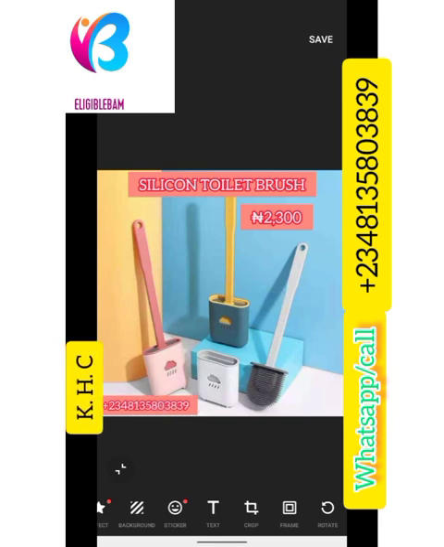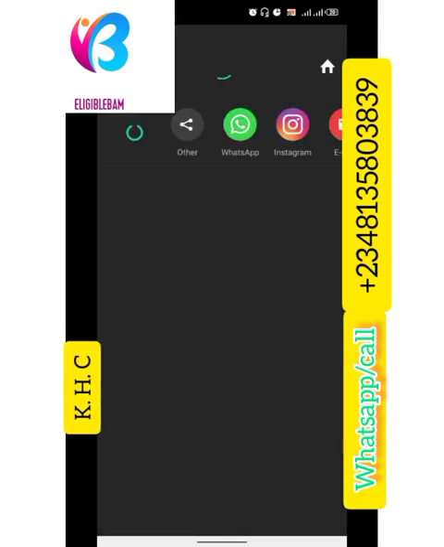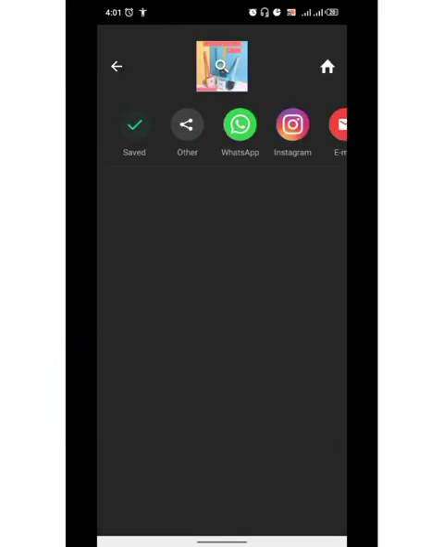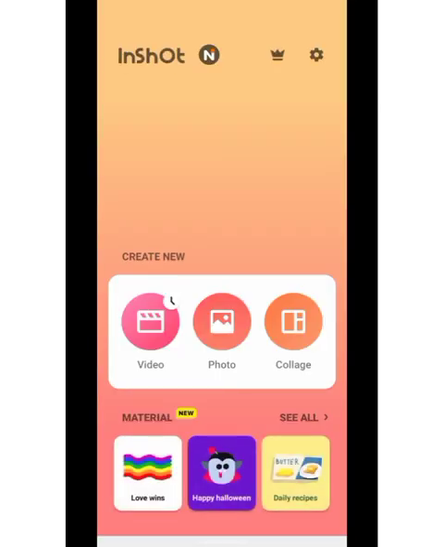So this is it. This means you've branded your picture, and you click on save to have it saved on your device. So you can just click on this. It's going to save directly to your gallery. You can share to others. You can share on WhatsApp, Instagram, email, Signal, and the like. So just click on home and go back. So that is that about it.